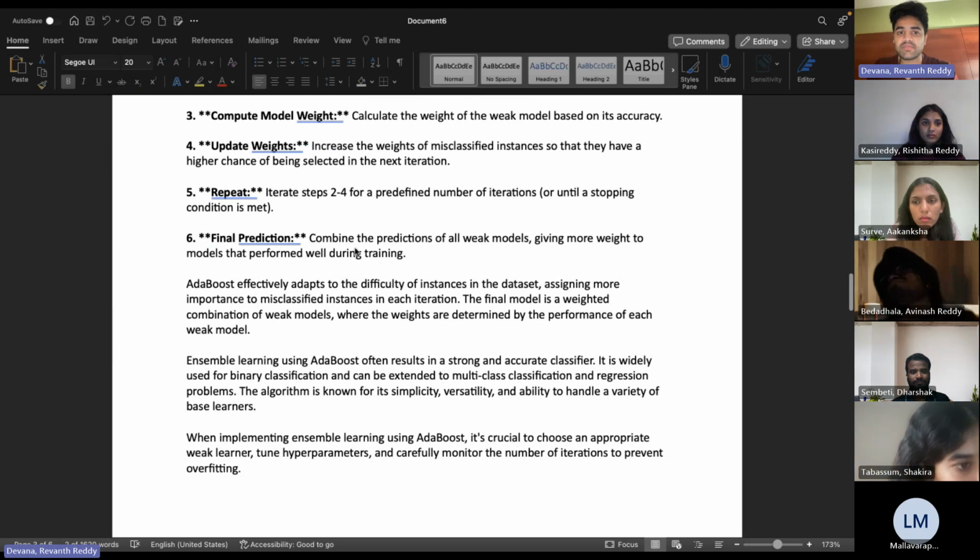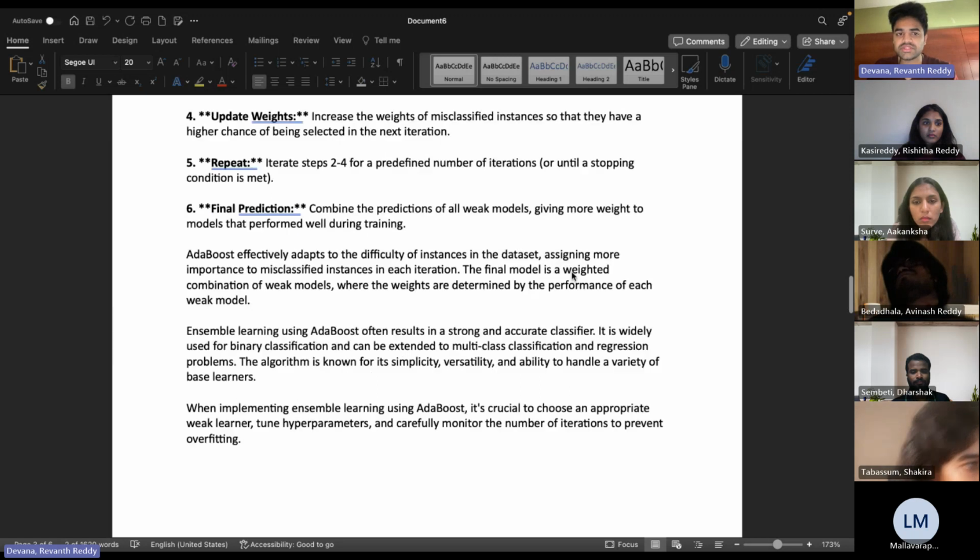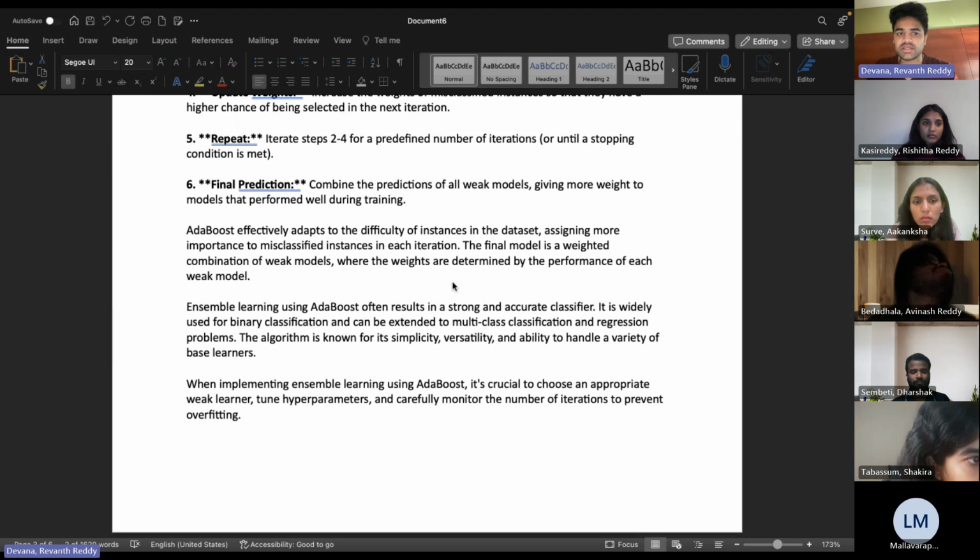Then the final prediction combines the predictions of all weak models, giving more weight to the models that performed well during training. AdaBoost effectively adapts to the difficulty of instances in the dataset, assigning more importance to misclassified instances in each iteration. The final model is a weighted combination of weak models, where the weights are determined by the performance of a weak model.